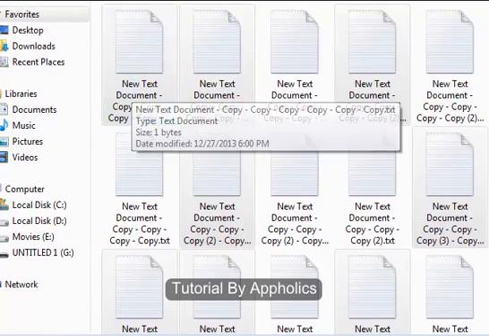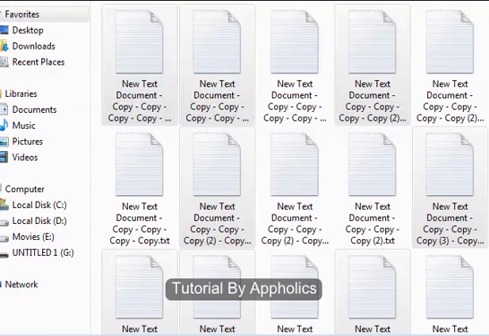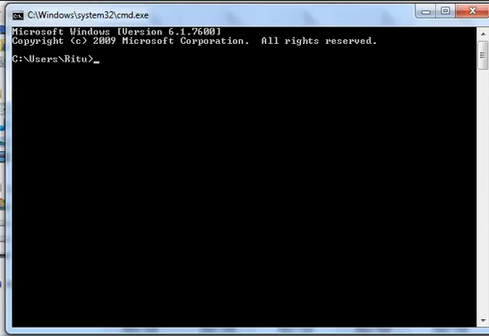Now open command prompt and type cd space desktop. This will change your current directory to desktop. Now type cd space the name of your folder on desktop. In this tutorial, our folder is new folder.